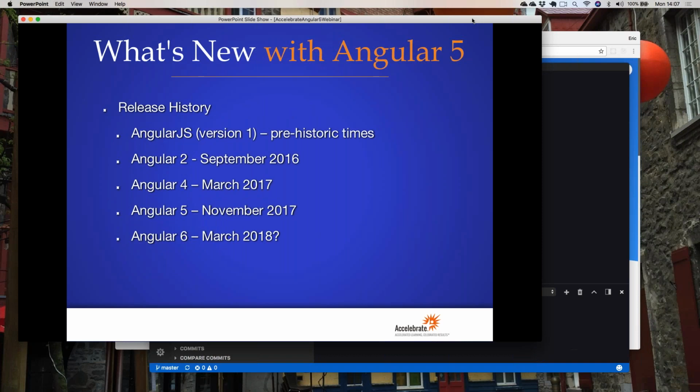Speaking of releases, for those of you who are new to this, we'll give you a quick little release history, if you want to call it that. AngularJS is the original version 1 UI framework that had the Angular name. It was created back in prehistoric times. It's actually very old. I think AngularJS originally came out in like 2009. A lot has changed since 2009.